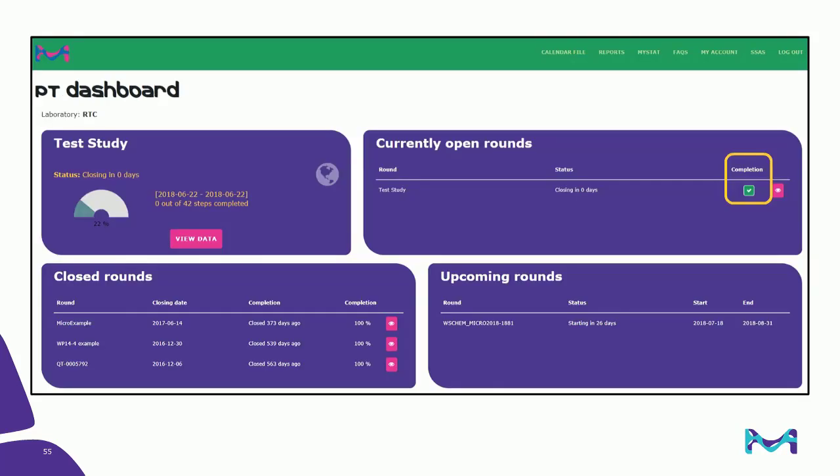Once you have clicked Submit, you will be taken to your PT dashboard where you will now see there is a check mark indicating your data has been submitted. Results will be sent in 48 to 72 hours for quick turns. Please allow 21 days for scheduled studies.